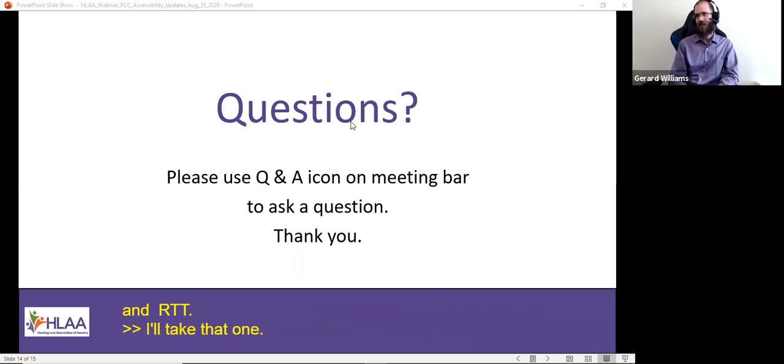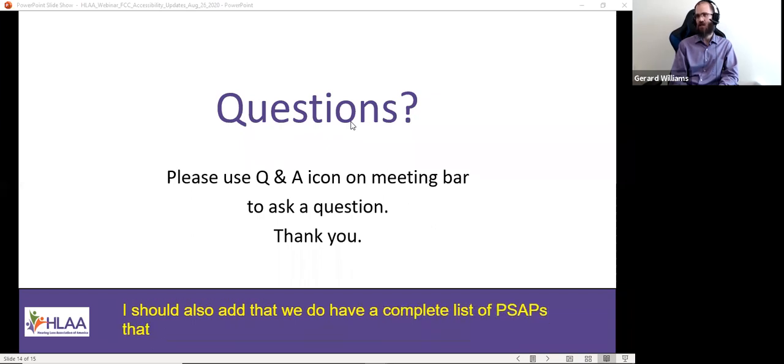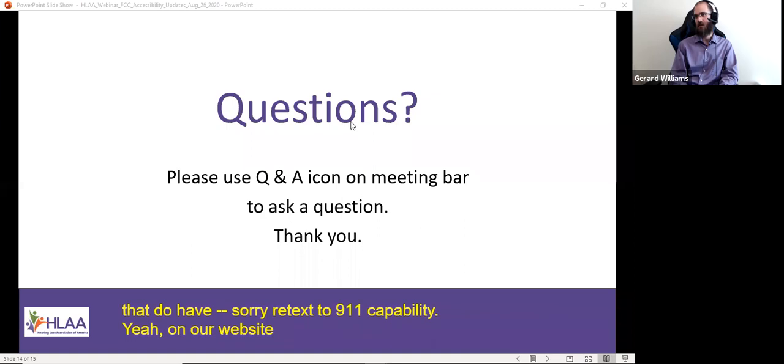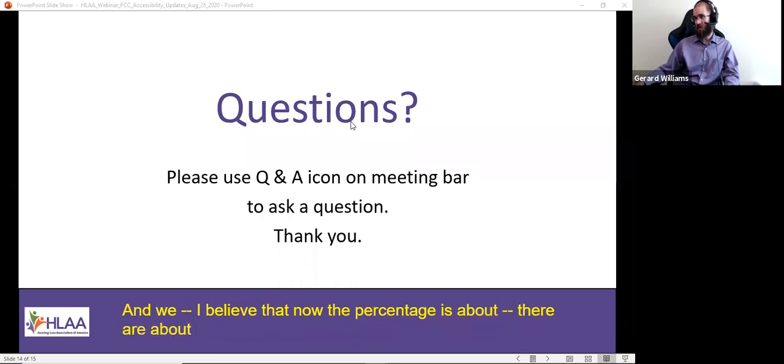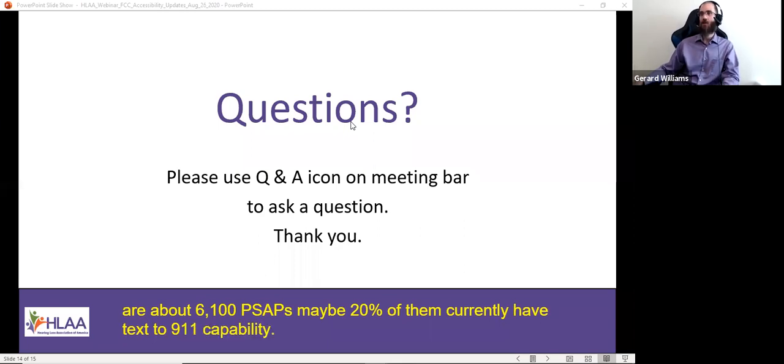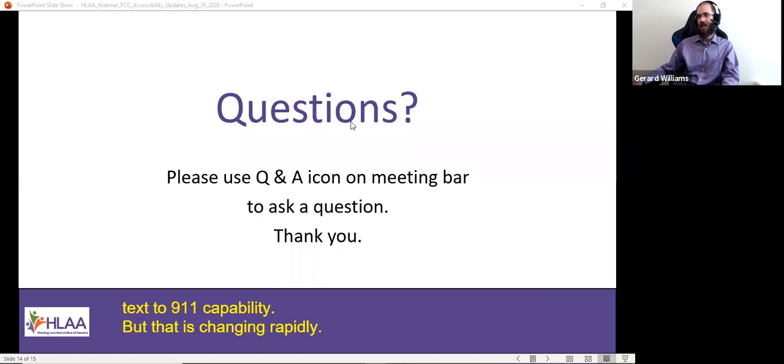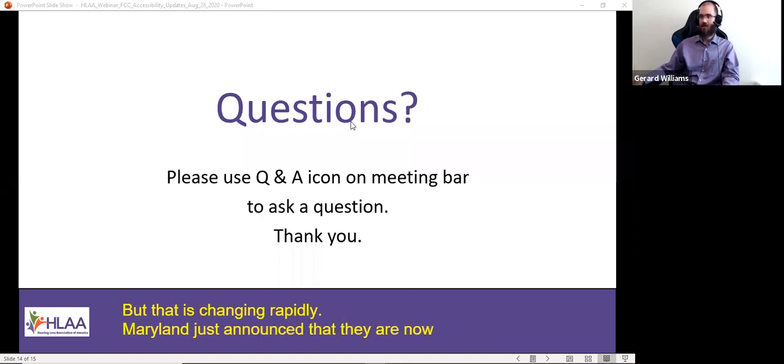I should also add that we do have a complete list of PSAPs that have text to 911 capability on our website. I believe there are about 6,100 PSAPs, and I think maybe 20% of them currently have text to 911 capability, but that is changing rapidly. Maryland just announced that they are now text to 911 friendly, just a few days ago.